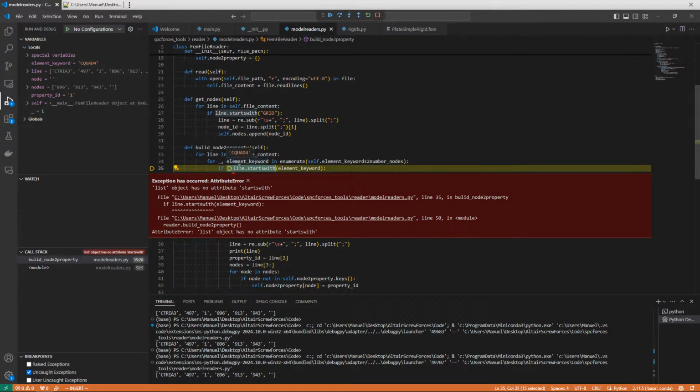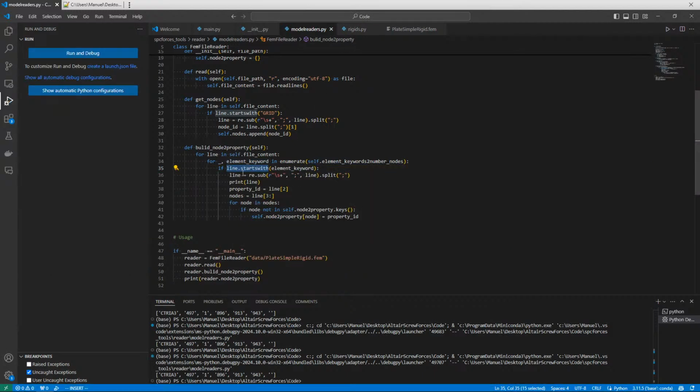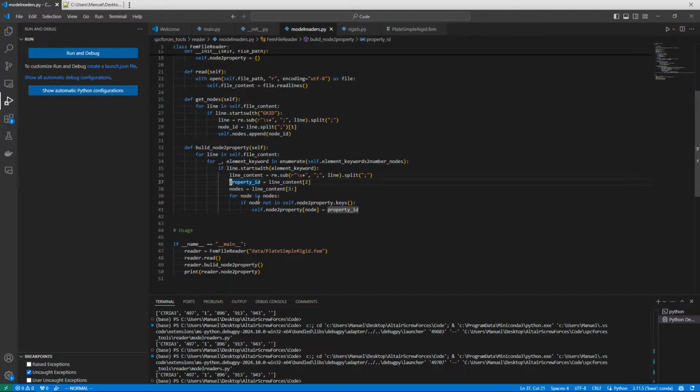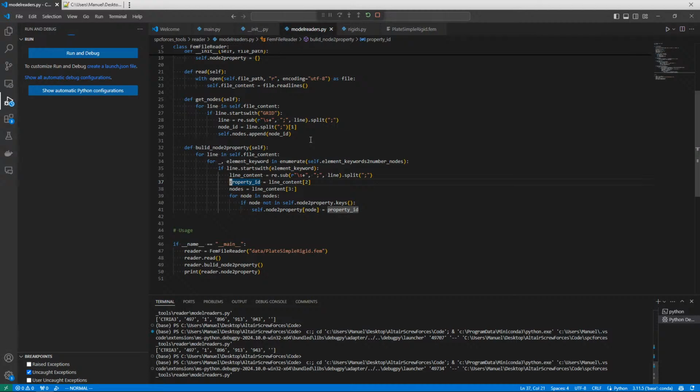So here line is C quad. What the hell? Something happened here. Yeah, I redefined line, so that's not a good thing. But if I redefined line, the next one would be... okay, no, that's not good. So let's do that with line content, and then switch that out for line content. And I think we don't need a print statement here. And that's it. Yeah, always be careful about that.